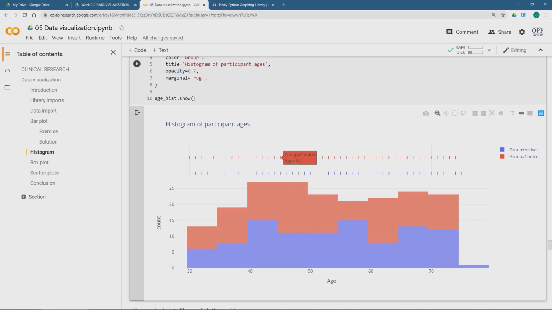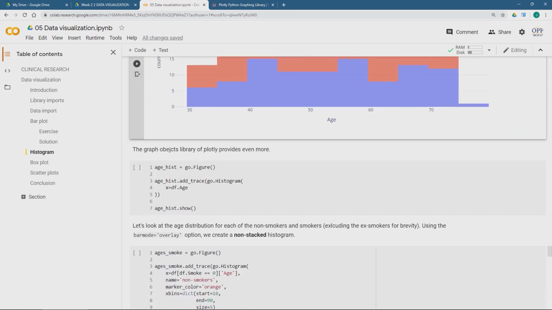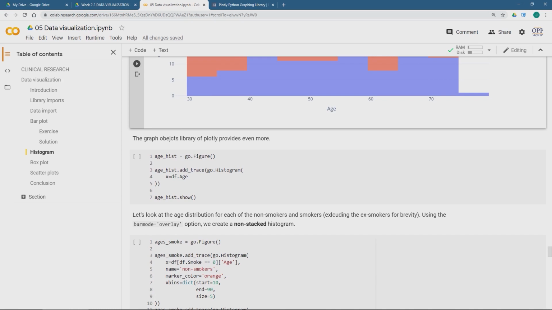But now you can see the rug plot. A rug plot is just a little line indicating each of the actual values. And there might be more than one patient in this group of 54, and that'll just be on top of each other. But on this margin of my histogram, I can see the rug plot. So that's fantastic. Now let's do all of this with the graph objects module inside of Plotly.